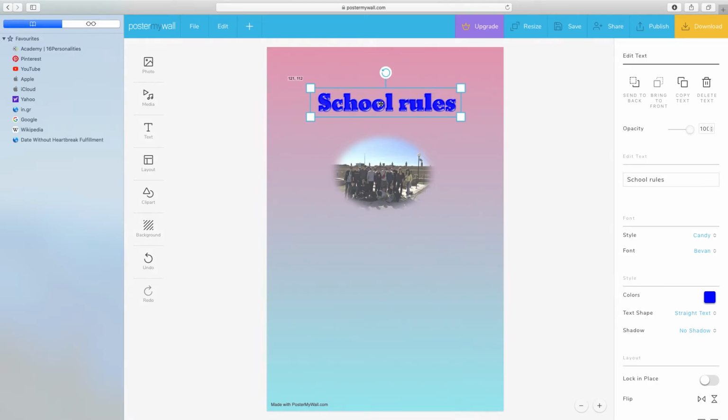Now, if you want to center it, you can use this ruler that appears automatically. Okay, and the ruler helps you place the element wherever you want it to be.